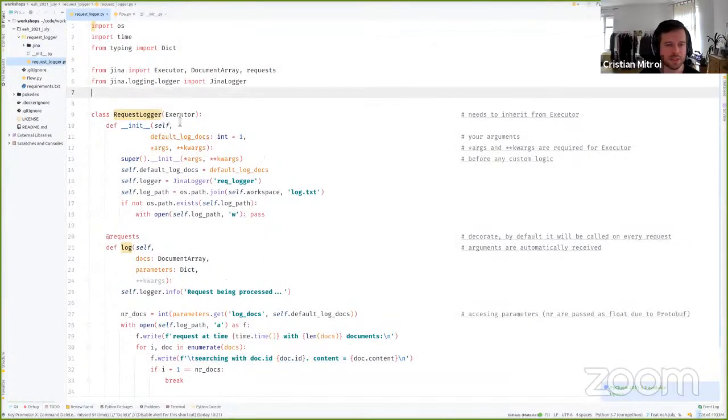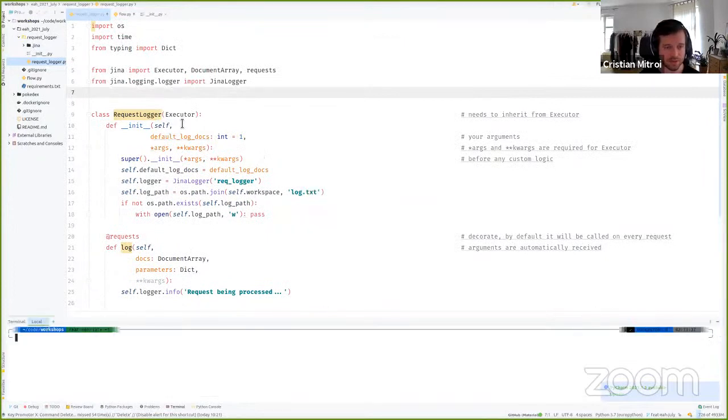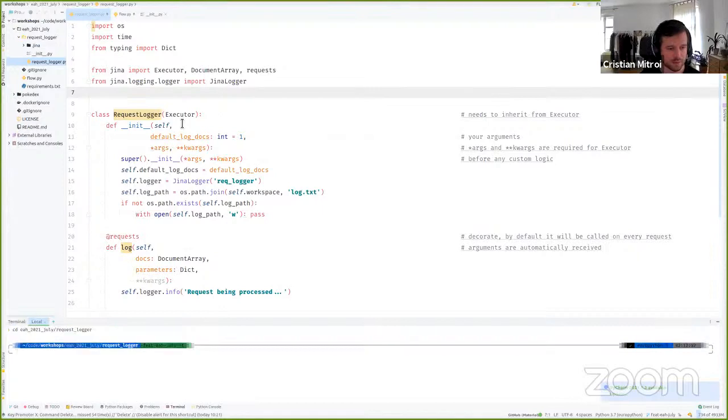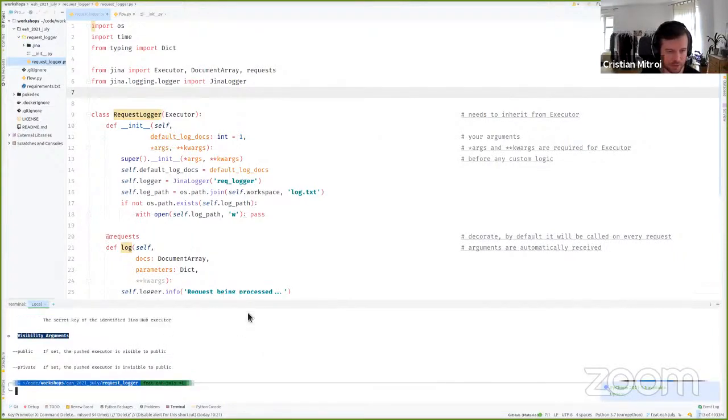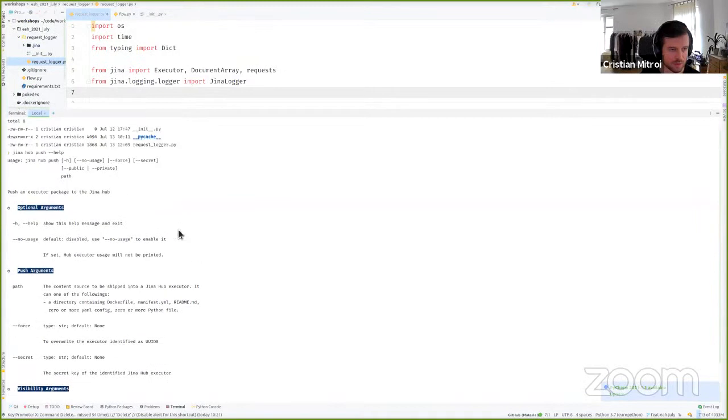Now, the magic of Hub is that you can then go to this directory. So here we just have init.py and request logger, ignore the py cache. In order to push it, you just do jina hub push, and then we want to make it public, and we want to use this directory. If you're uncertain about any of the command line arguments, you can also do help, and you can see here all the arguments.